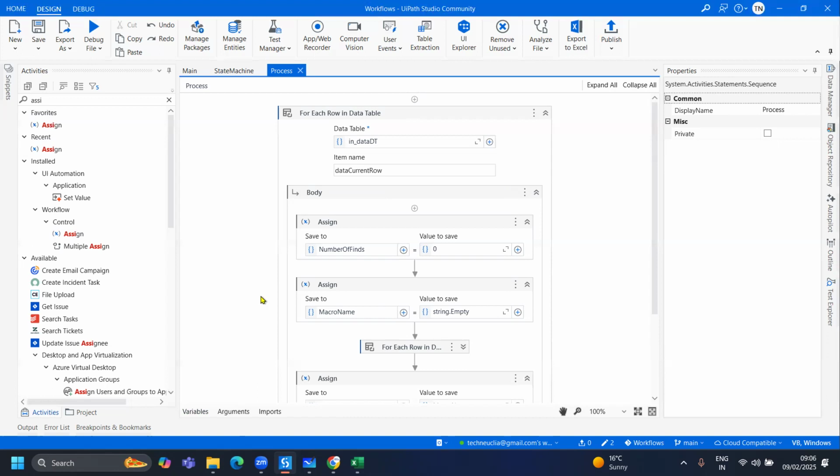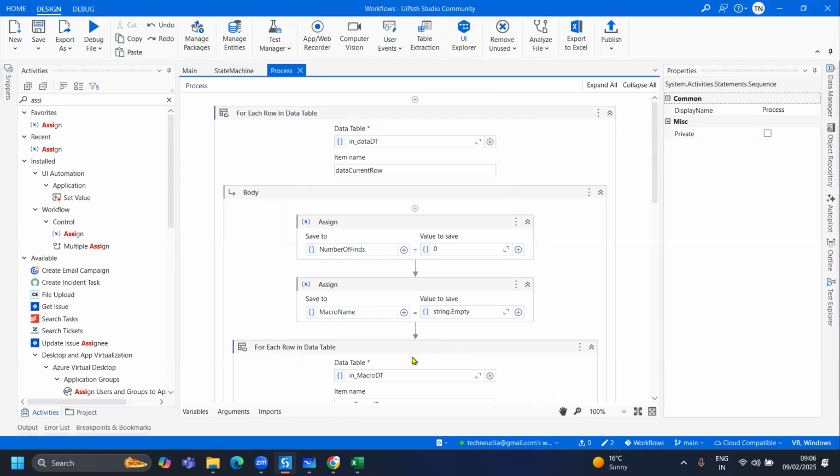So till here, if anyone has any doubt, please feel free to ask. Guys, are you getting any doubt? Can you please expand the for each row ones? For each row, definitely. For each row in macro, right?